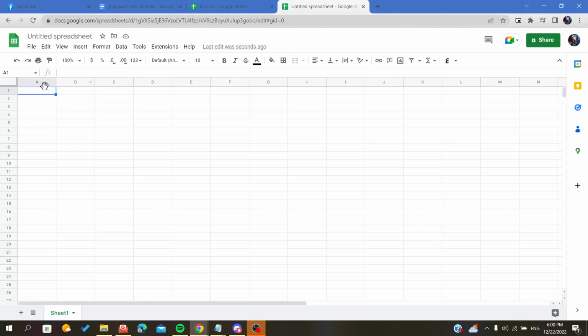Then we will go to our spreadsheet and we will use the command IMPORTRANGE. As you can see, while we are writing, it will suggest this command. As you can see, it requires first the spreadsheet URL and then we will insert the range string.